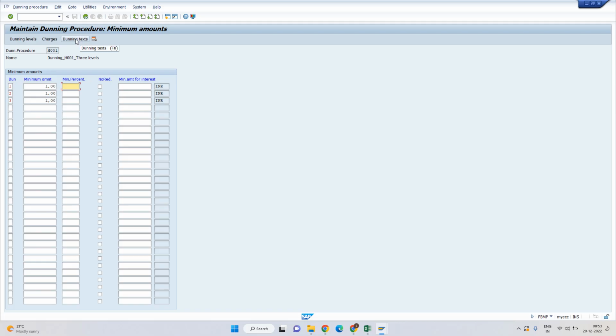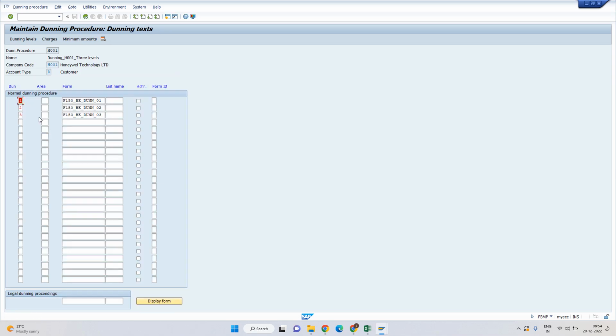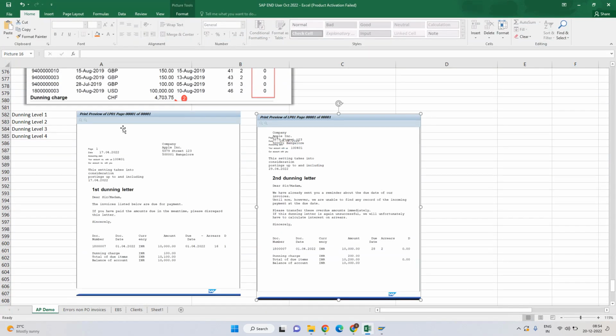Then we have what is called Dunning text. In this, all Dunning text will be based on the company code. So we will enter the company code, it is our company code. And here we have something called Dunning text. All this configuration is done by FICO consultants with the help of the ABAP technical team. So they will create some forms. These are the forms. So in the first level of letter, this is the content of the letter. The invoice is listed below, whatever we have mentioned here.